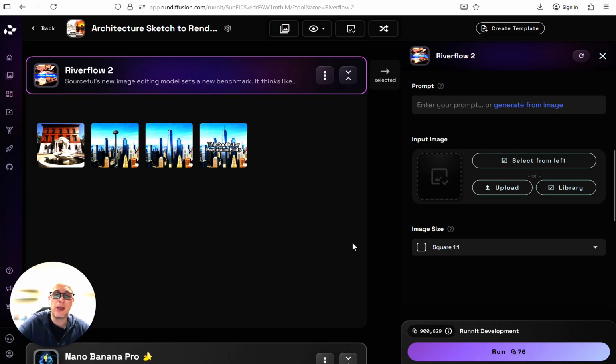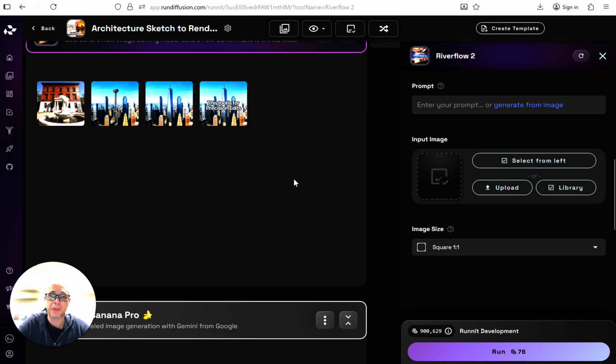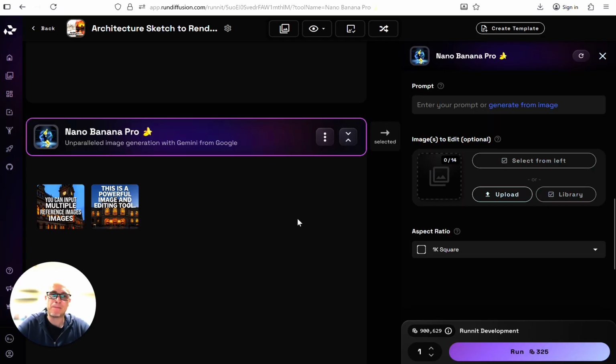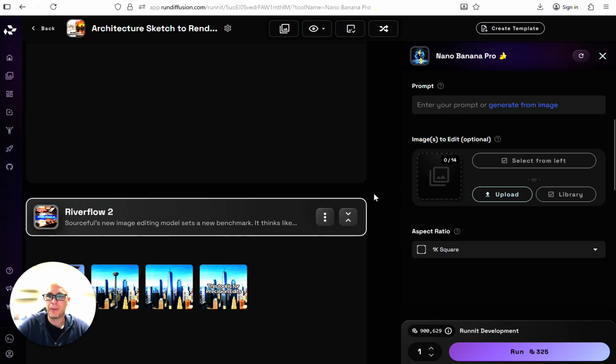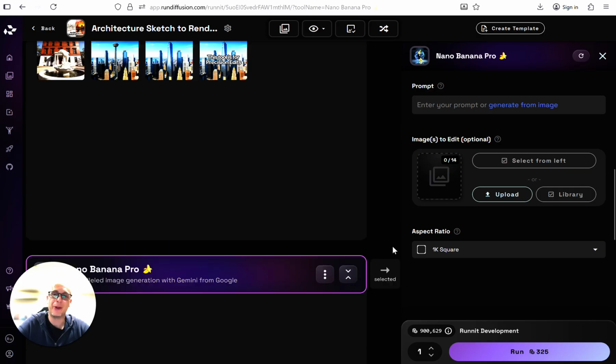So keep that in mind. If you use this as your last step, you're going to want to upscale it. Now let's go ahead over to Nano Banana Pro. Nano Banana Pro is a very strong and powerful model. It's a bit different from Seedream 4.5 because it understands context a lot better.